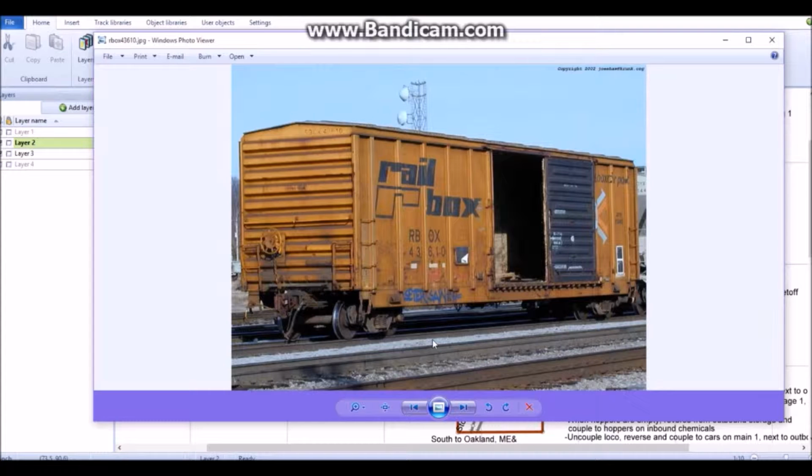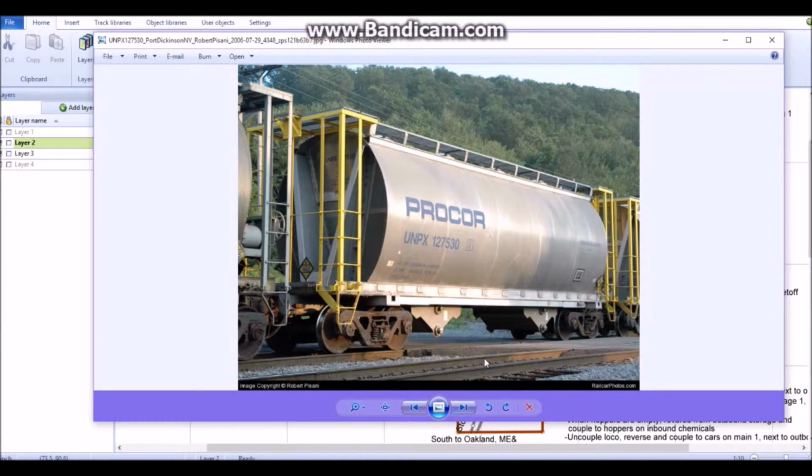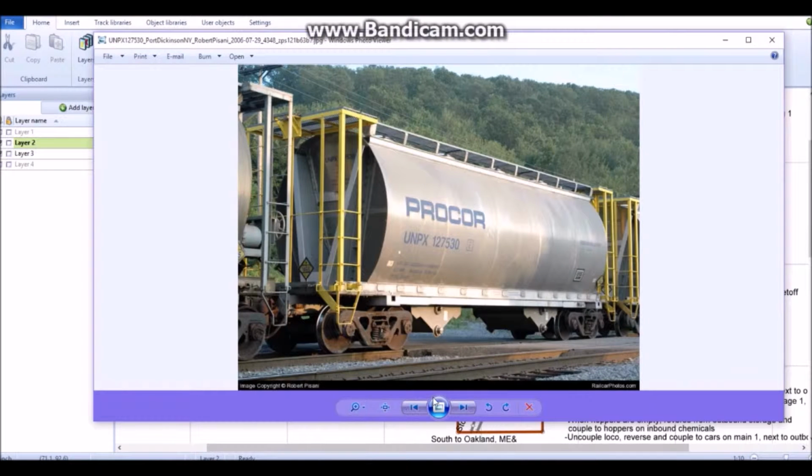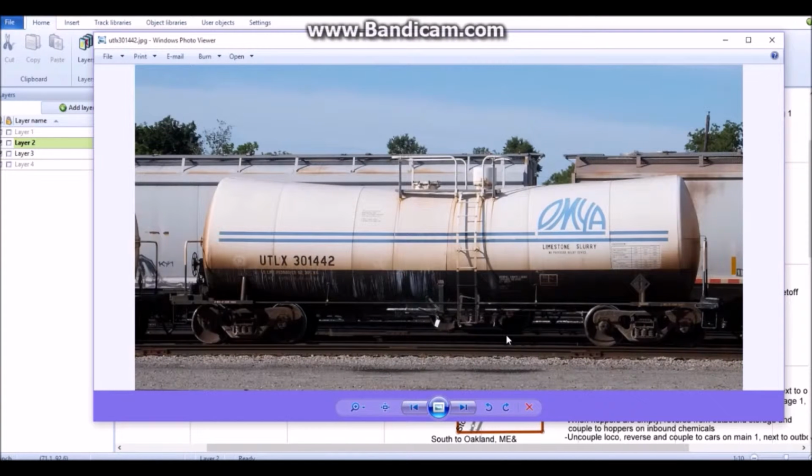Then you have your standard 50-foot rail boxcar. Madison Branch, I noticed, has a lot of these on it, and I actually like the look of these, so I'm glad I'll be able to model some of these on the layout. And then this is a cylindrical hopper. I've never actually had one of these cars before, but this is the name I see frequently on the line, or did see frequently on the line. The cylindrical hopper carries the sodium chlorate. And again, I'm not entirely sure what that is, but I'll continue to do some research. And then this last tanker here is for the limestone slurry.